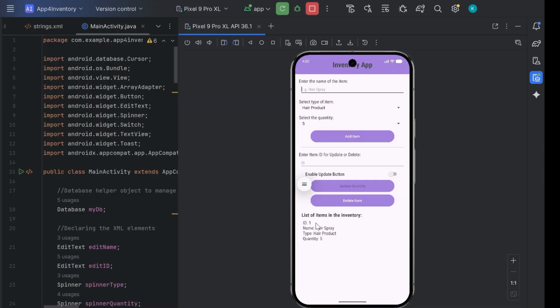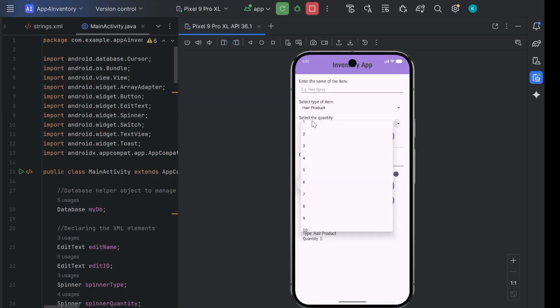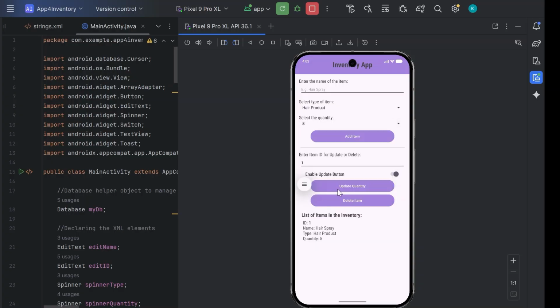This app contains 2 spinners, one area for text input here and another here for the ID when wanting to update or delete an item. So when we want to update or delete, we're going to have to enable the update, put in the item's ID, which is number 1, and we can update the quantity by selecting a new quantity.